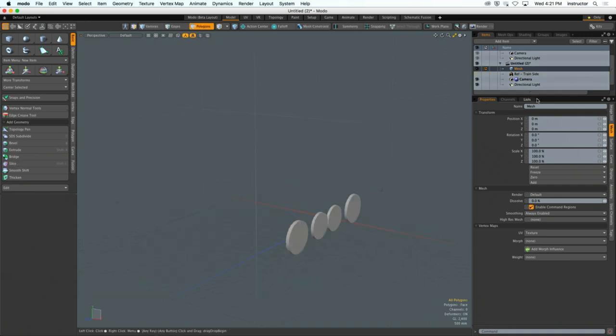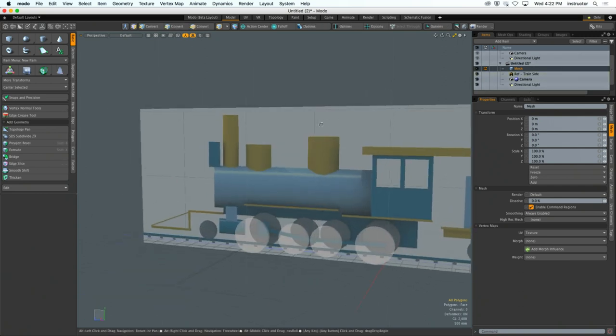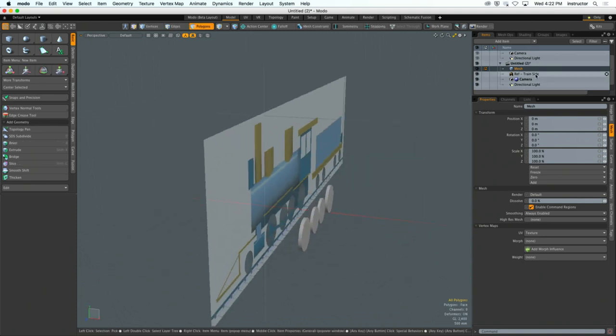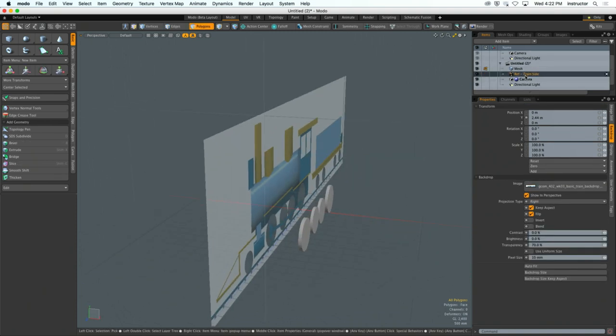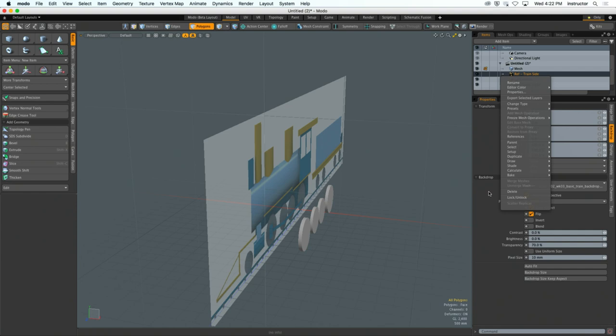Yeah, it's all locked down. Once you adjust your backdrop image, you could lock it by right-clicking on it and choosing lock/unlock. But if you just don't mess with it, nothing's going to happen to it.